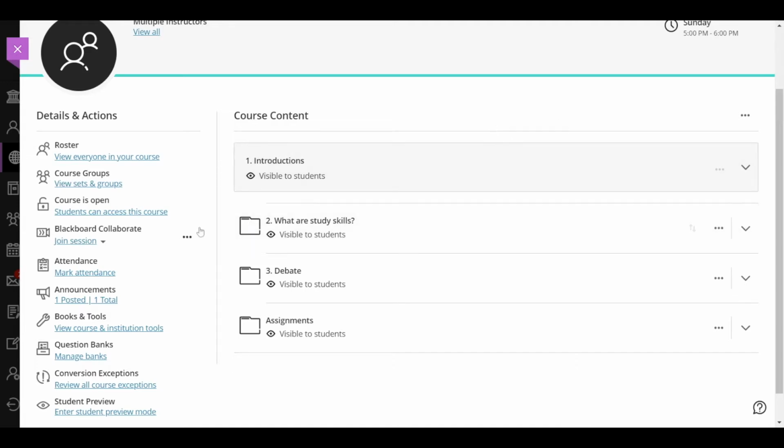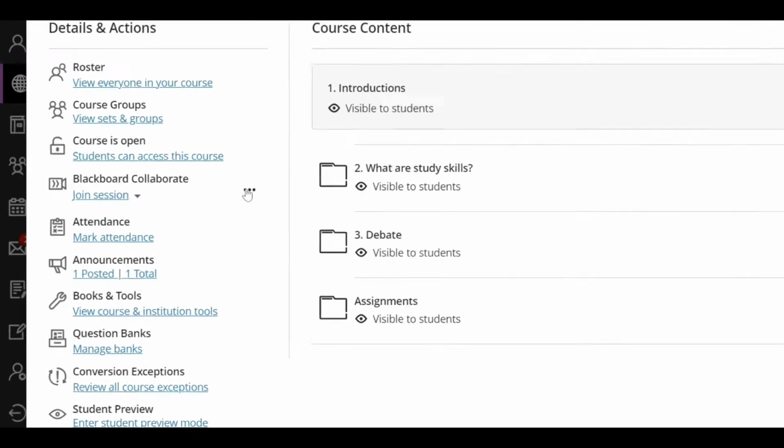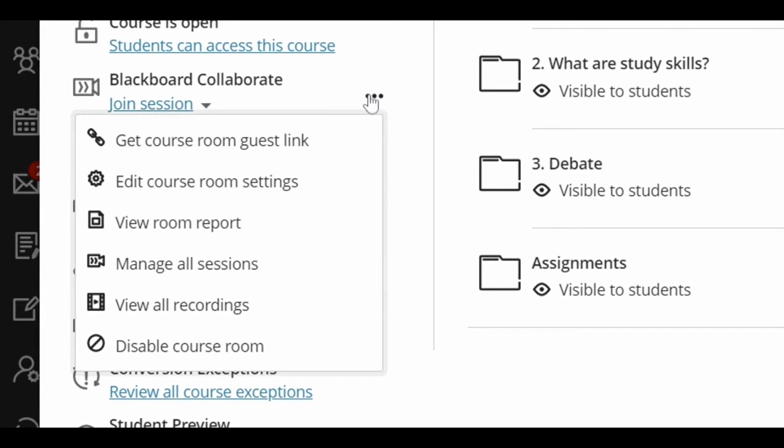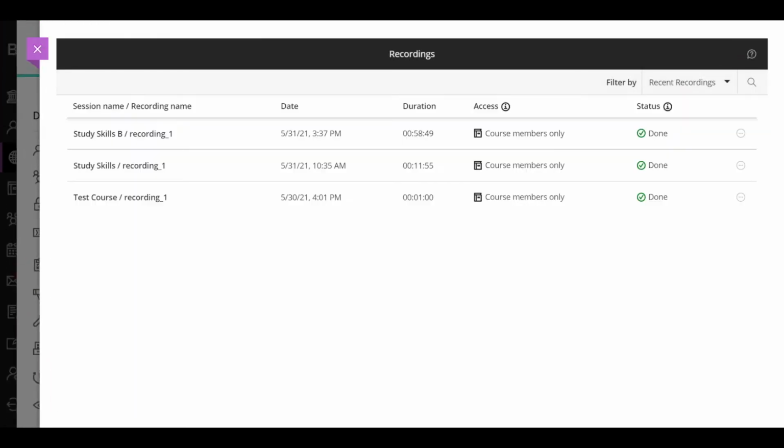First of all, we're going to go along to the 3-dot menu where we always go down on the left-hand side for Blackboard Collaborate, and we will look at view all recordings. Students are also able to see this link. So this is where you can direct your students if you want them to be able to access all of this. And here we have 3 recordings.